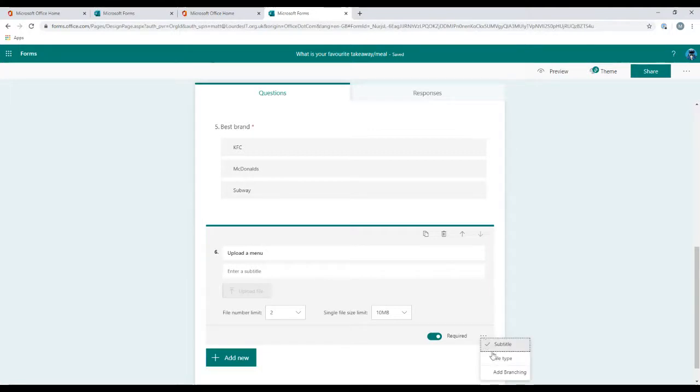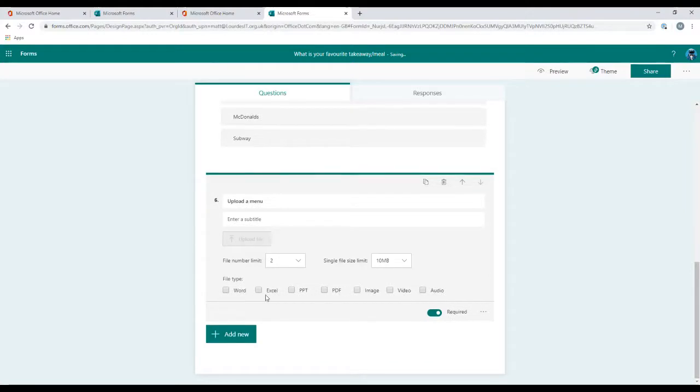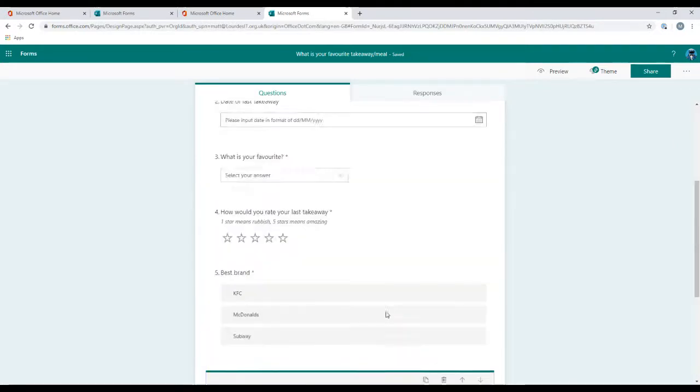Okay, and I can limit it to certain file types as well. So I can choose here what I want them to be able to do. I only want them to be able to do an image or PDF in this option here. So that's all my questions done.